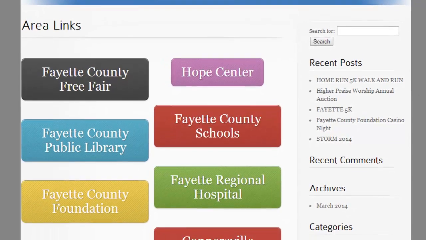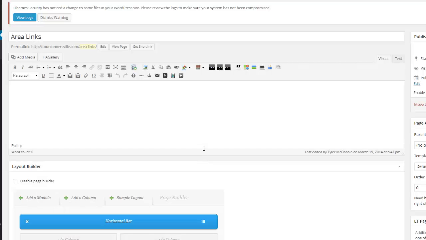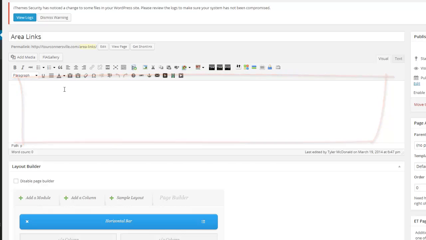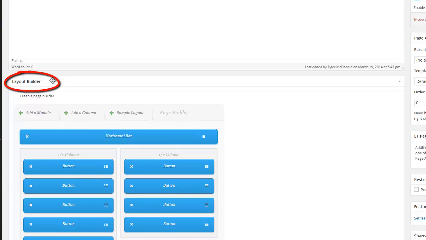But I'm logged in already as the admin, so if we click down here and edit this page, we can go to the dashboard and actually work on this page. Now this page is set up a little bit different. You'll notice in the kitchen sink area here where you would normally edit a page, it's blank. We're actually using what's called the layout builder function of our website.